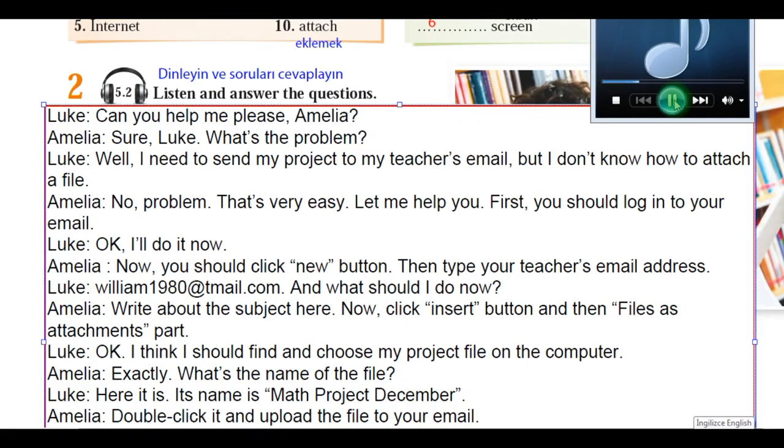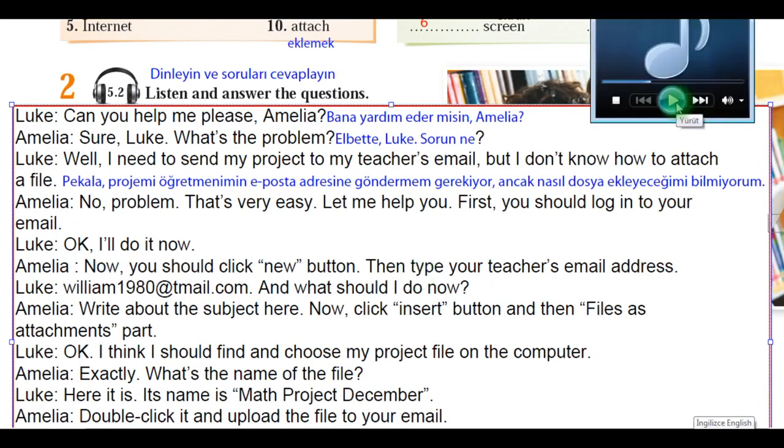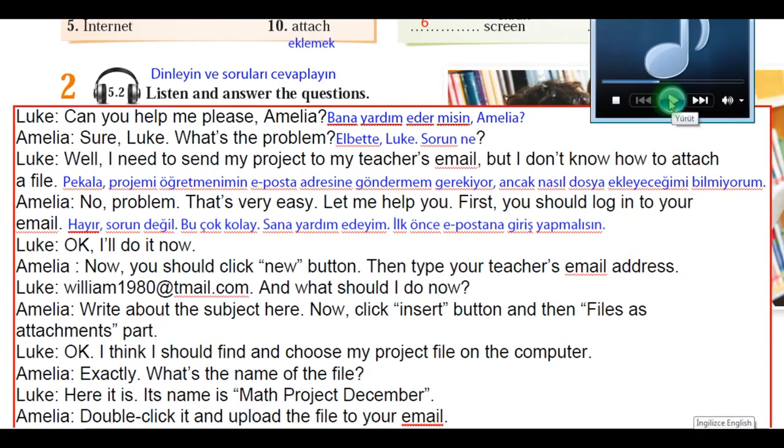Can you help me, please, Amelia? Sure, Luke. What's the problem? Well, I need to send my project to my teacher's email, but I don't know how to attach a file. No problem. That's very easy. Let me help you. First, you should log in to your email. Okay, I'll do it now. Now you should click New button, then type your teacher's email address.